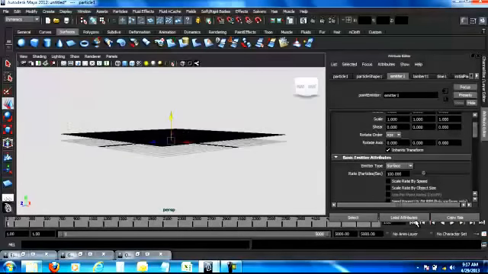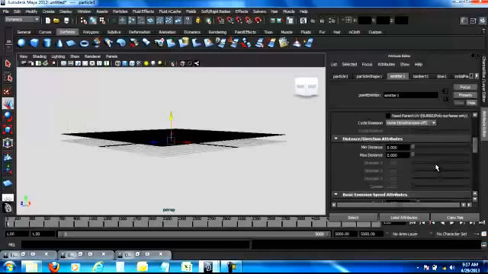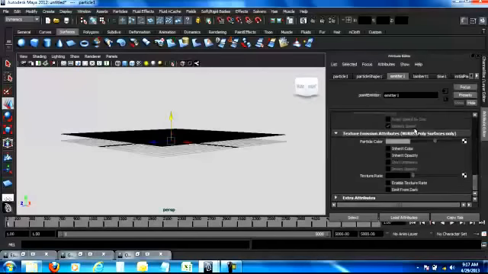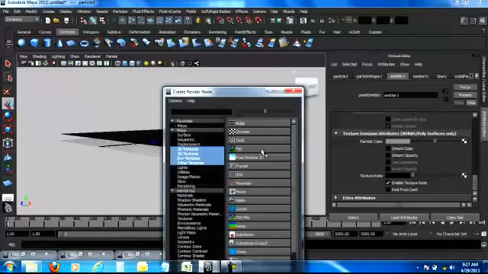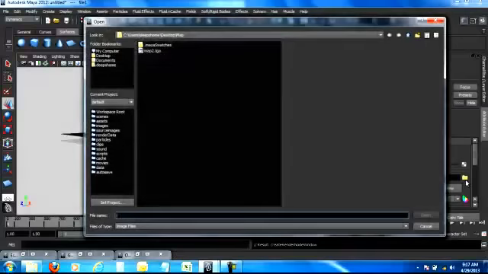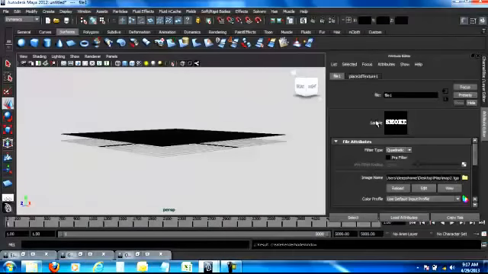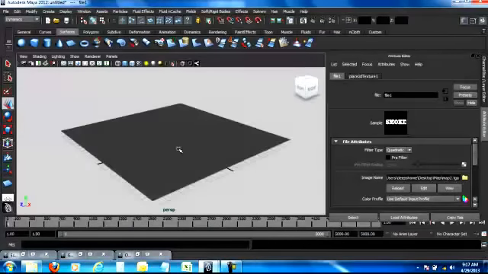Now let's rewind it and scroll down to texture emission attributes. Here you've got texture rate. Now switch on enable texture rate and add a map to it. So we're going to take a file and open my map2.tga. This is basically a black background on which the word smoke is written in white.